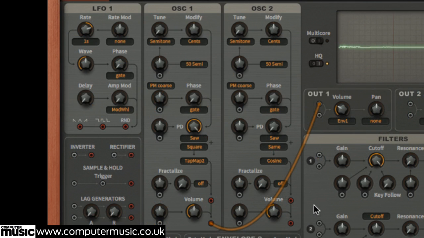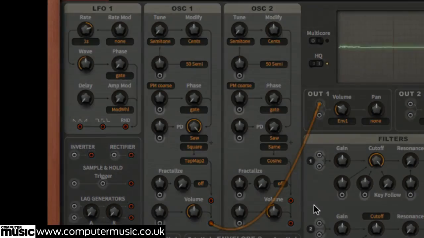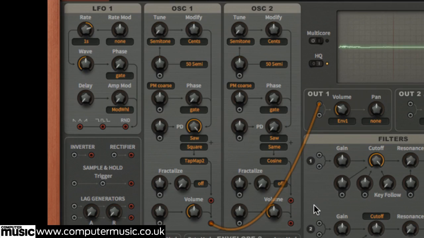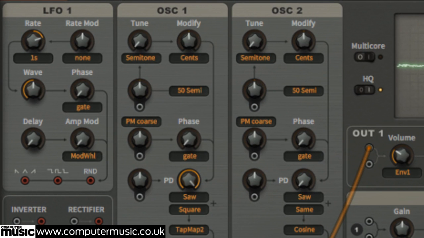Let's modulate the phase distortion amount with an LFO. Bazille's modular routing is fairly straightforward. Red connectors are outputs and grey connectors are inputs. To modulate the phase distortion with an LFO, we drag from the shape we want to use in the LFO panel, here we're using a triangle saw, and we drag it to the input of the parameter we want to modulate, in this case oscillator 1's phase distortion. The modulation amount is determined by the knob above the input, so let's turn this up to its maximum.